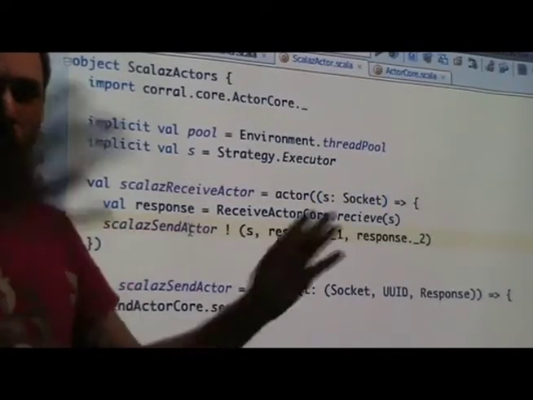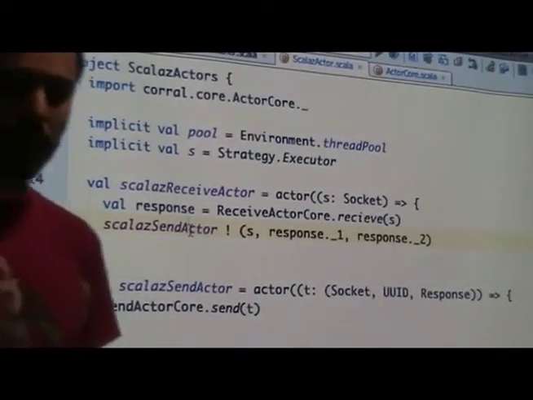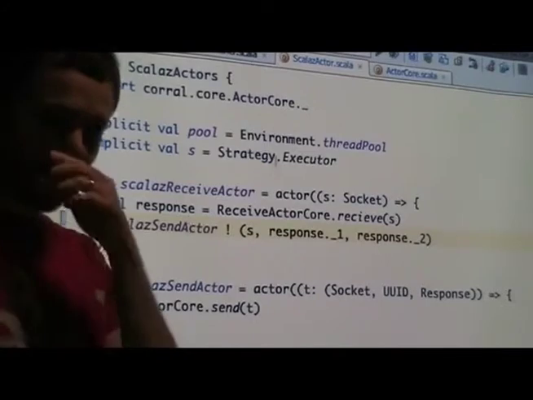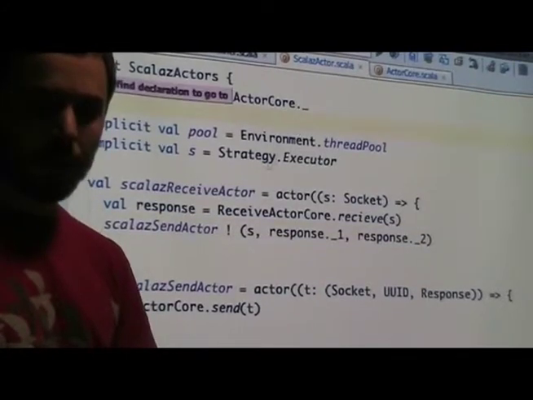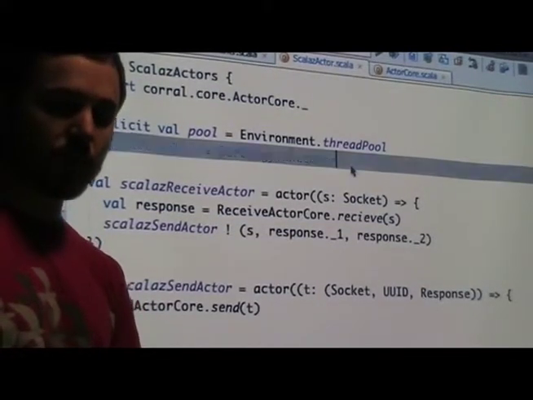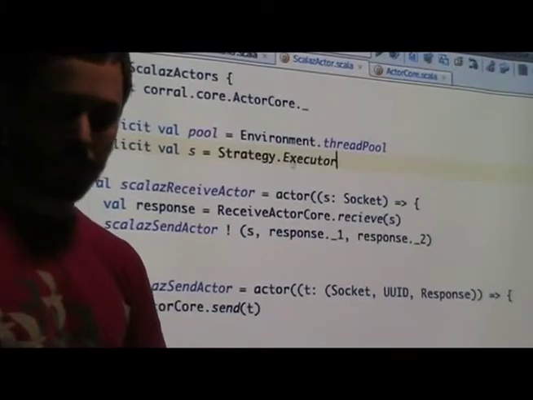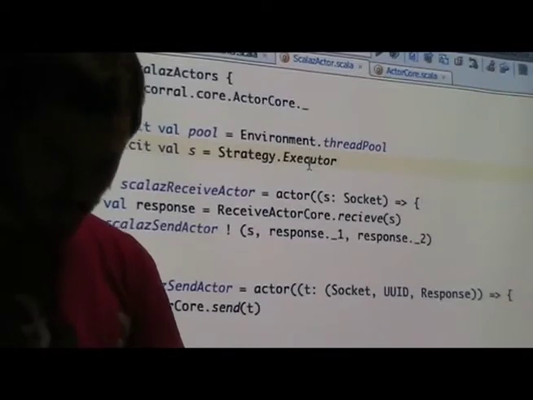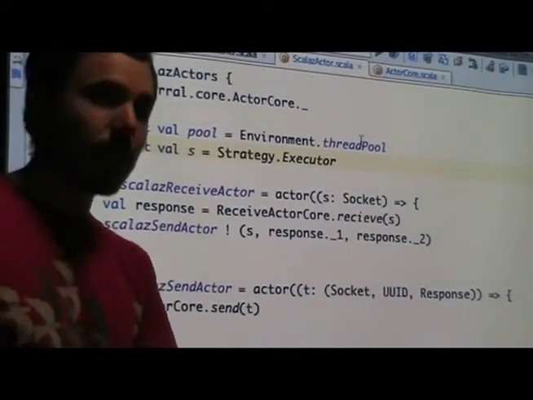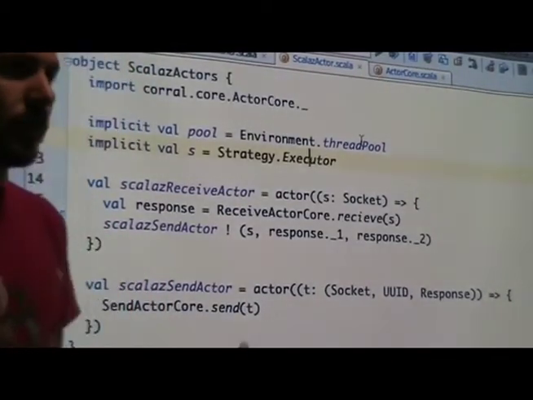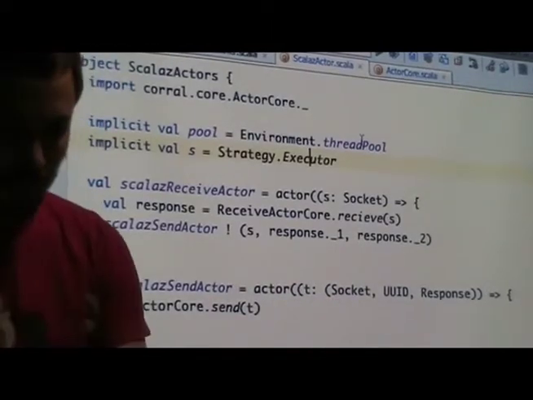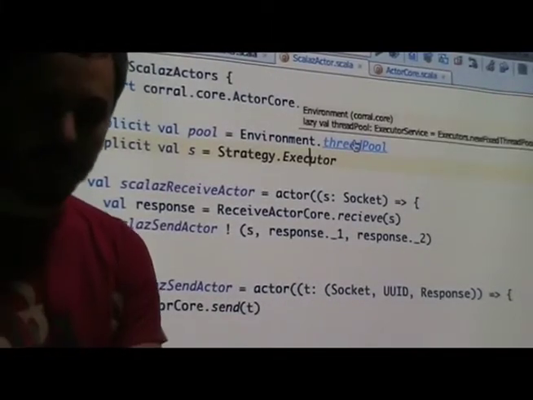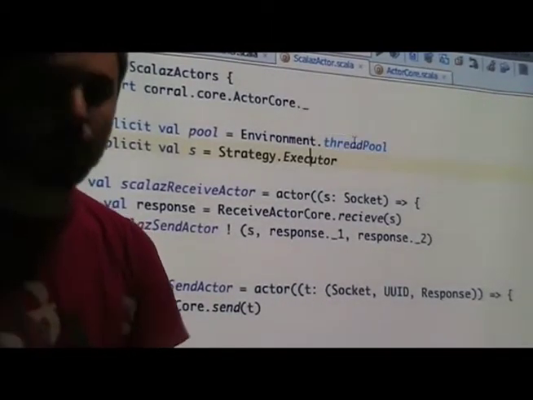So I haven't talked at all about what's backing these or what they're doing. We just know that we want to do some work. So I'll talk quickly about that stuff. This is the executor strategy that I've used, and it's configured with an implicit thread pool. So it basically runs on a pool of threads. I don't know how many I've given it. It's a new fixed thread pool of 50. So it runs on 50 threads.